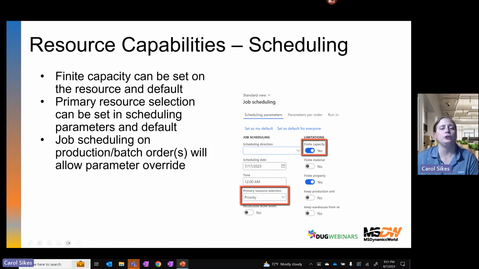But just a reminder that when you run job scheduling, and you would want to run job scheduling because we are going to schedule to an individual resource out of our resource group, we need to do job scheduling to be able to pick the individual resource. When we do that, we can actually change those parameters if we need to, but they will default in to the job scheduling form if we set them on the resource and in the scheduling parameter form. This screenshot is what it should look like when you run the job scheduling.